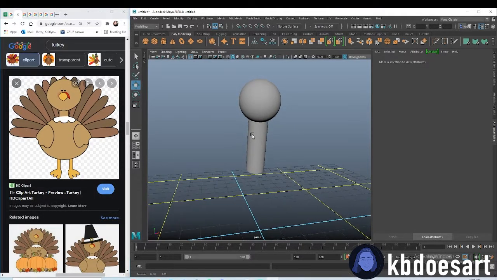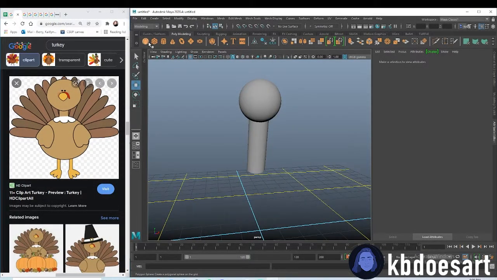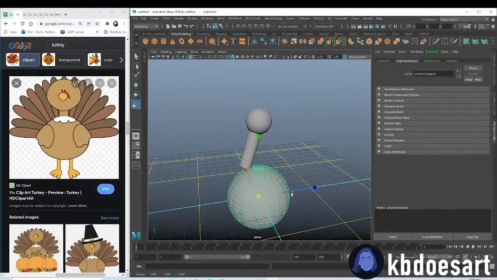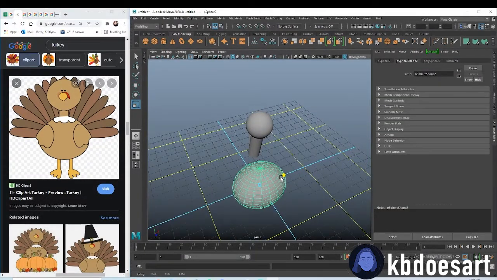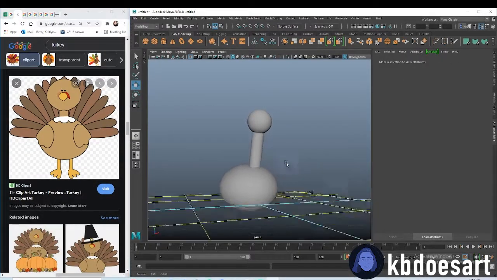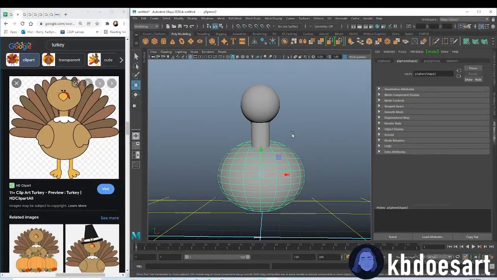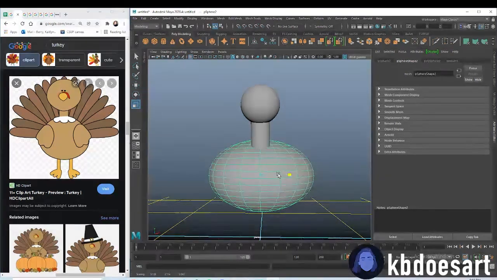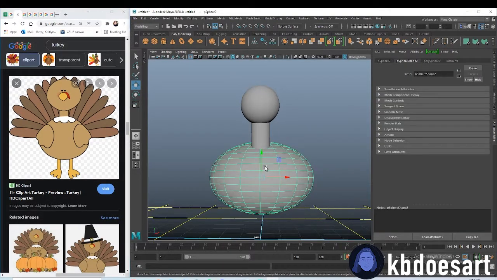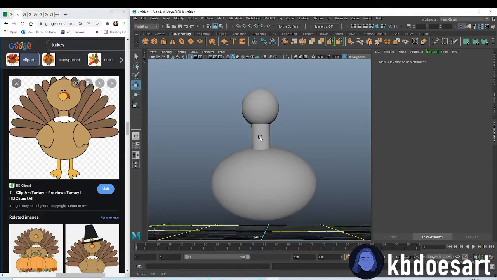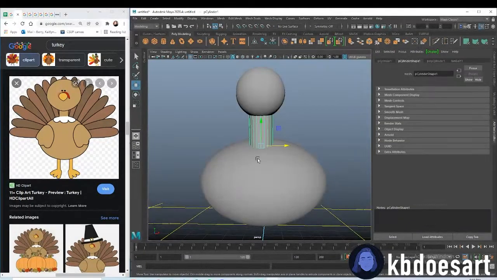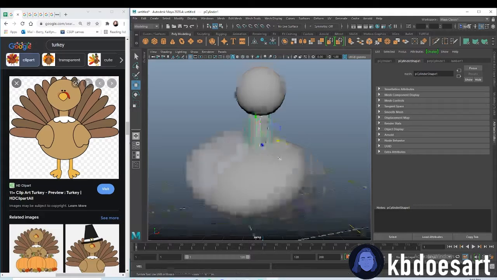All right, I'm going to grab another sphere, which I'm going to use for the body. I'm going to scale this one up though, make it a little bit bigger and a little bit longer. And let's pull it on up and drag it on backwards like this. And then pull it on up. Try and kind of even it out.